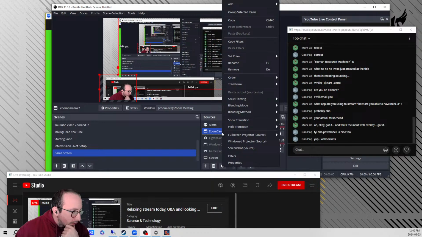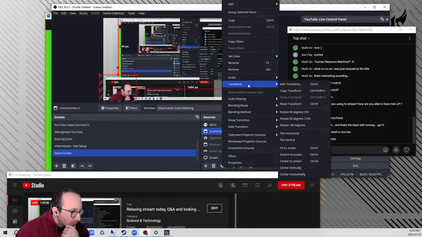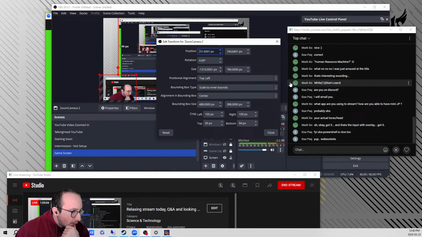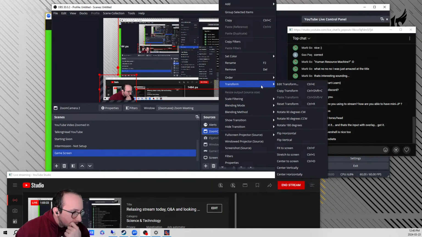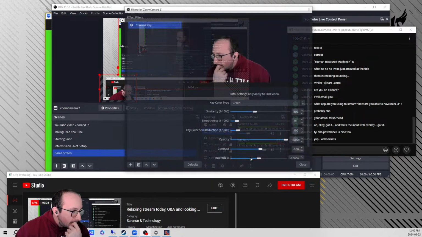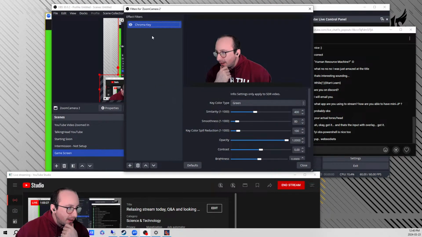Or it's in the transform or order. Edit transform. So I transformed it quite a bit. And then I also did, there is like a green screen option somewhere that I did. I think it's in filters. Yeah, so I have a chroma key which removes the green from the green screen.